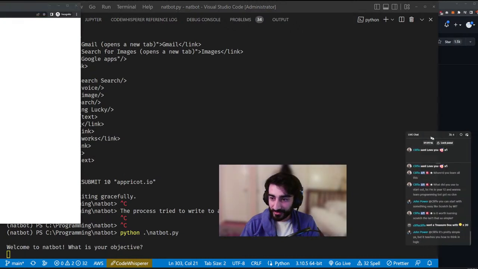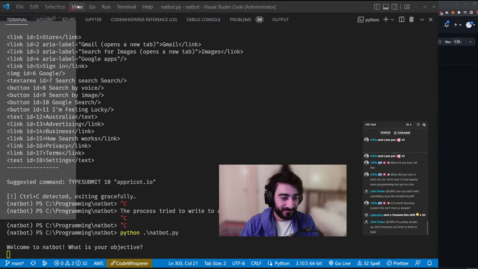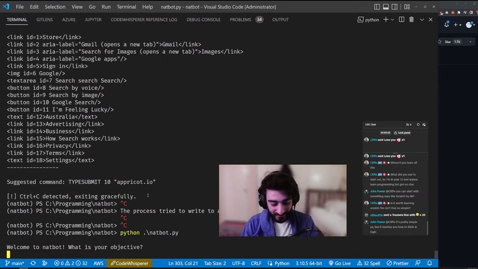Yo, Clip sent a treasure box with 20 coins. Does that mean everyone can get in that treasure box? How does that work?